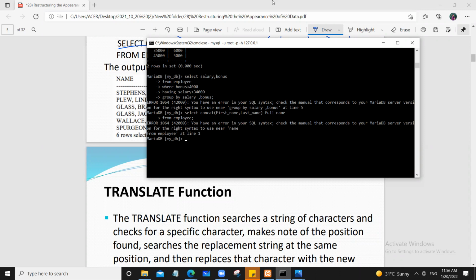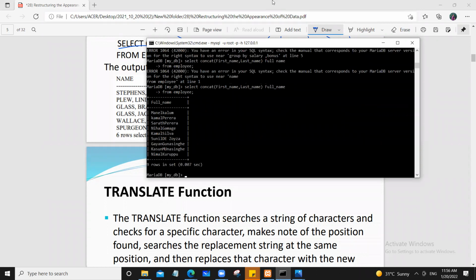Okay, full name is one word. You can use an underscore; you cannot use a space. You can see Manil Kalum, Kamal Pereira, with no space between these two words. If you need to make a space between the first name and the last name, you can insert a quote like this.